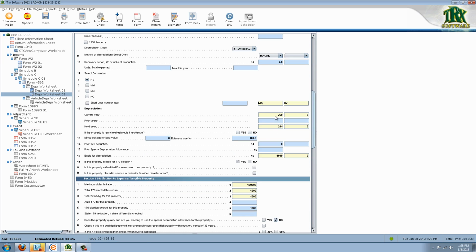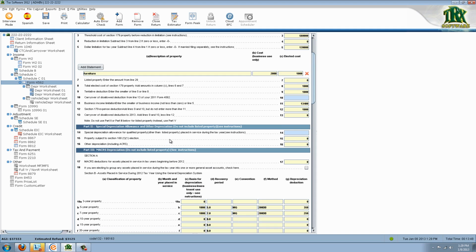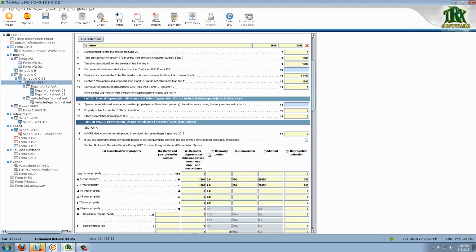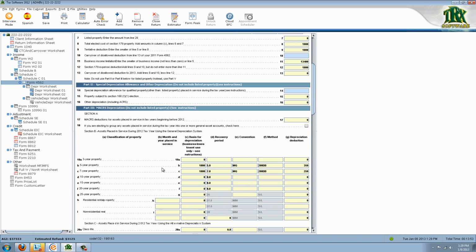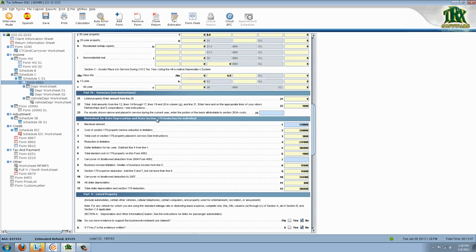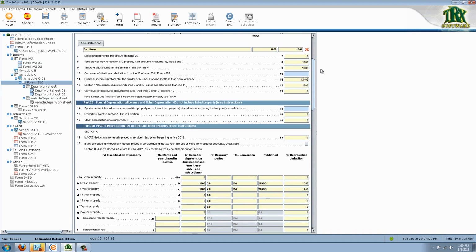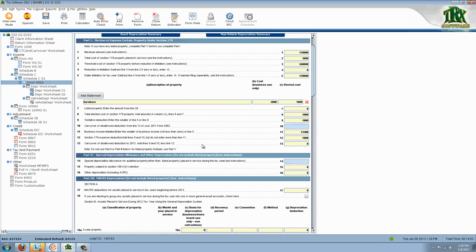And it's showing a current depreciation of $250, next year's depreciation of $214. So let's go back to the 4562 and see how everything carried over. If we scroll down, we'll see that on part 3 we have 5-year property, 7-year property, and if we go down even further, we should see our 179 on here. Well, actually it's up here, line 12, under part 1, our 179 deduction.